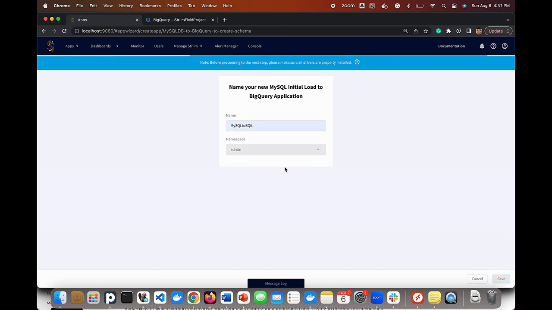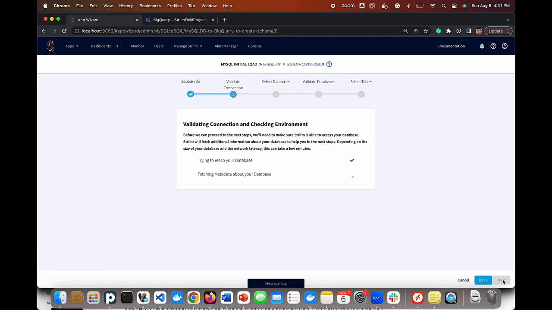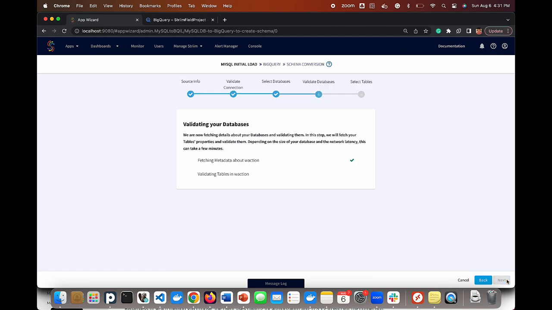Configuring MySQL as a source requires your IP address or hostname, port, username, and password. Once these are validated, you will select which databases you are going to move and any associated tables.